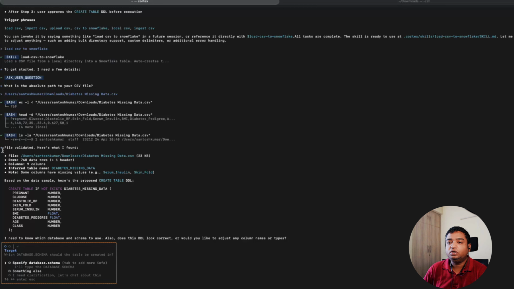Okay, so now the file is validated. Here's our point. The file is this one. It is 23 KB. How many rows are there? How many columns are there? The inferred schema is for the diabetic missing data. Note some columns have missing values. The column names are here. Based on the data sample, here is the proposed create table.